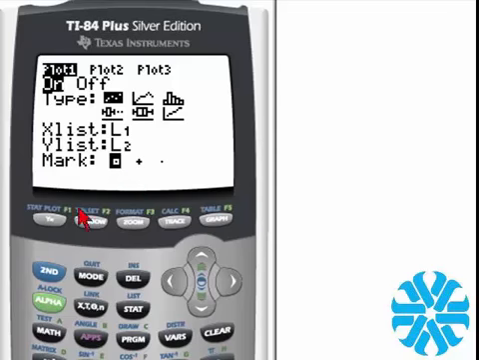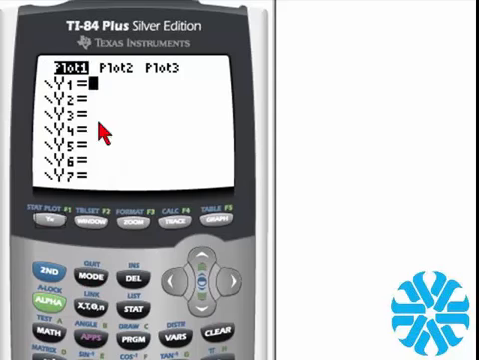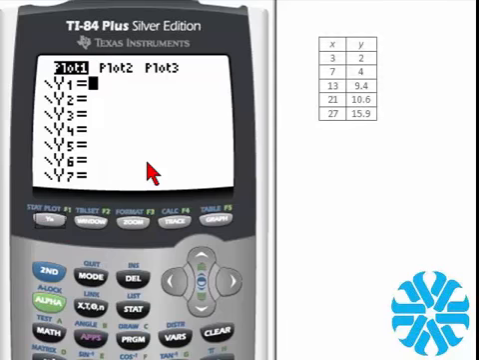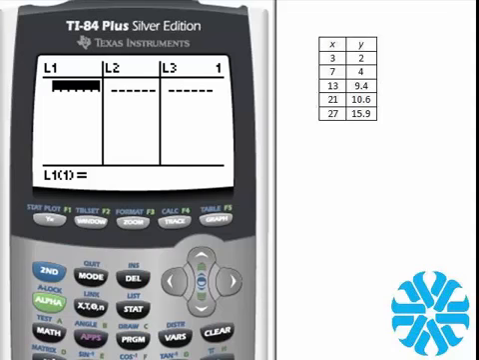But for now, let's just get out of this screen and go second function quit, and you can make sure that the plot is turned on by just hitting the y equal button and then make sure that the plot 1 is highlighted. Okay? So let's go ahead and enter in the data. So we go to stat, and then we go to edit. So that's number 1 there. Select enter, and then we're going to enter in the data.